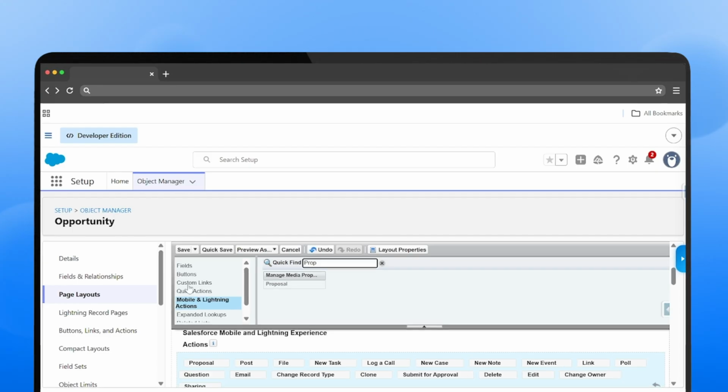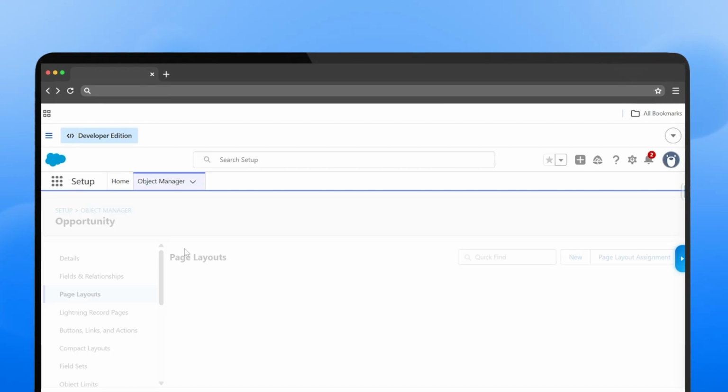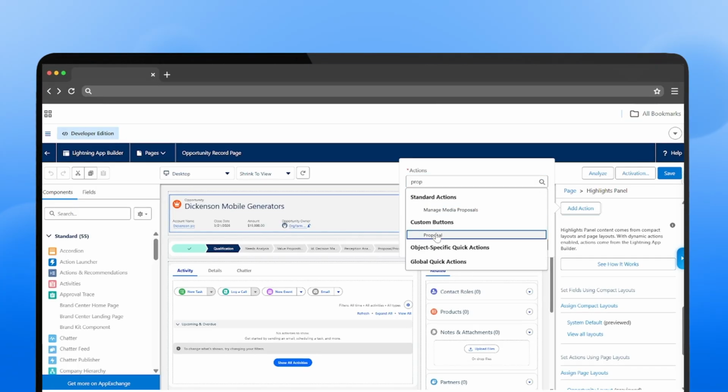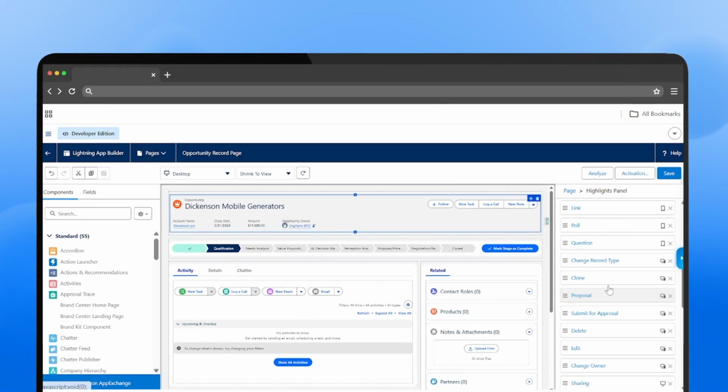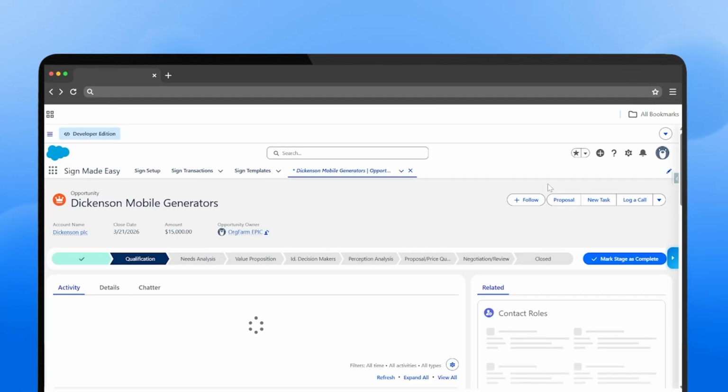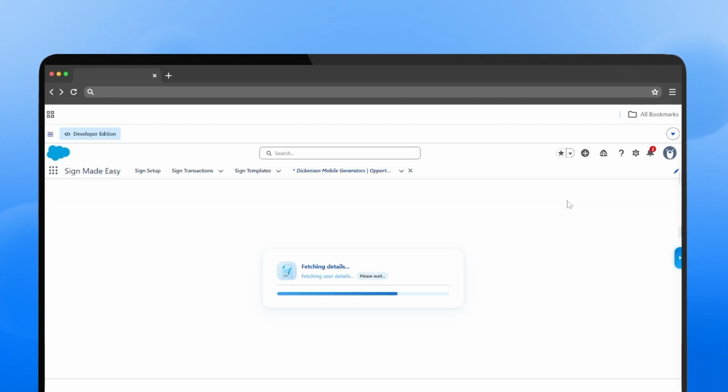After saving that, move to the Lightning App Builder and add the same action to the record page so it's visible directly inside the layout. Once everything is placed and saved, we return to the Salesforce record. Here, we'll see the sign template button ready to use, and with one action, the document is sent for signature.